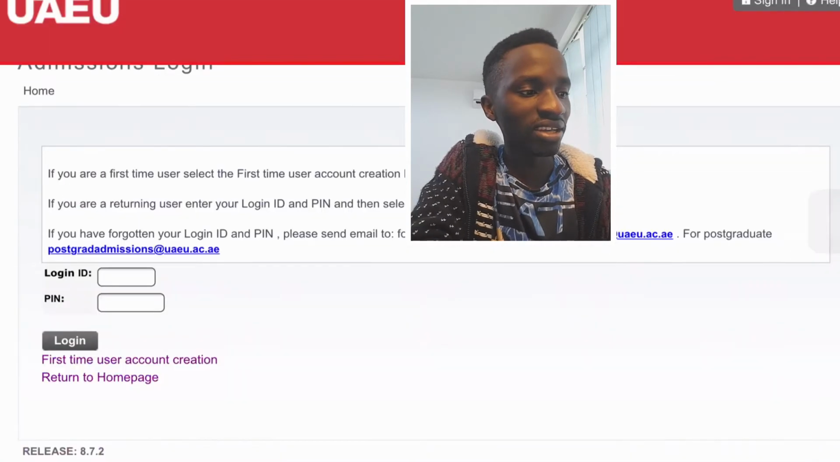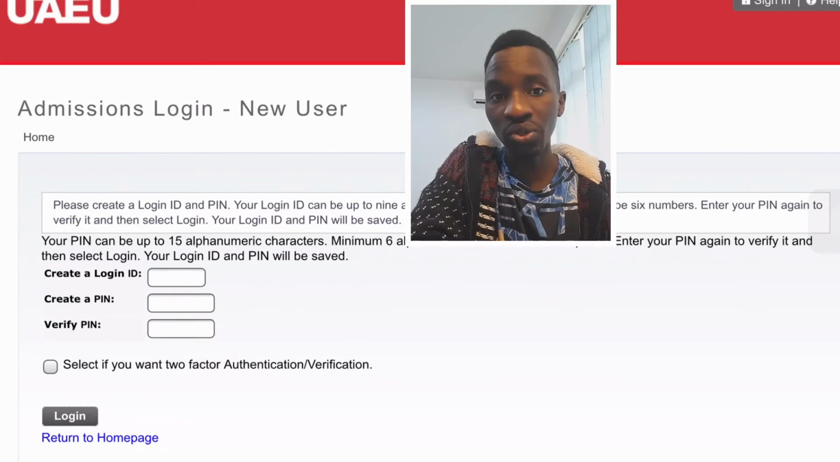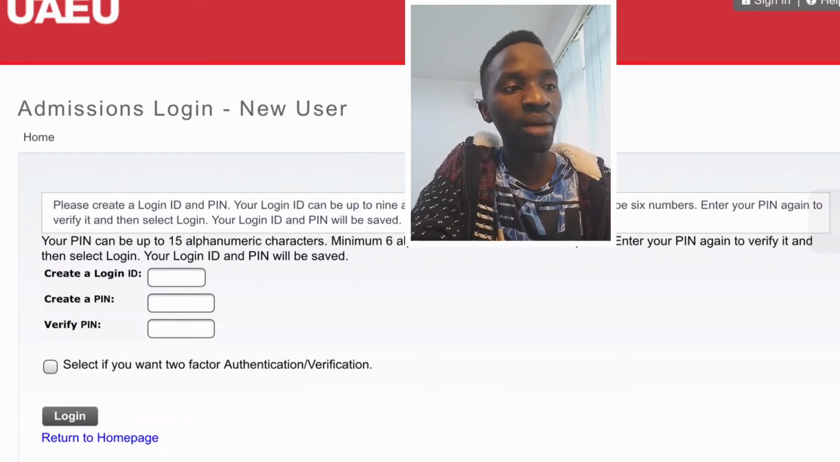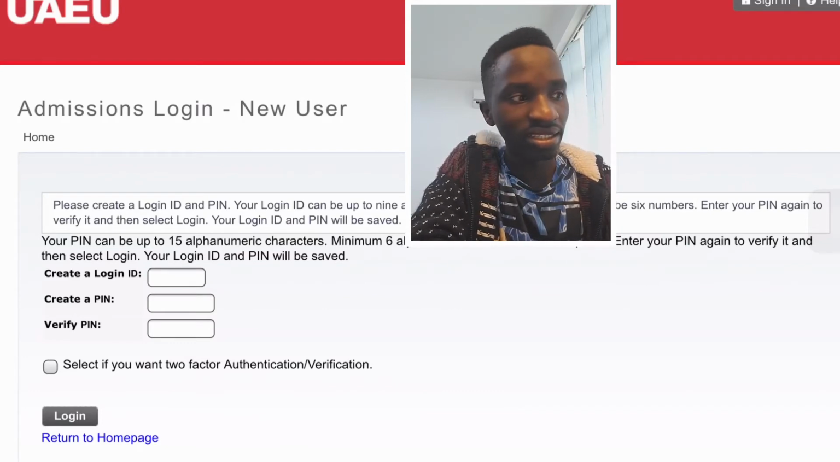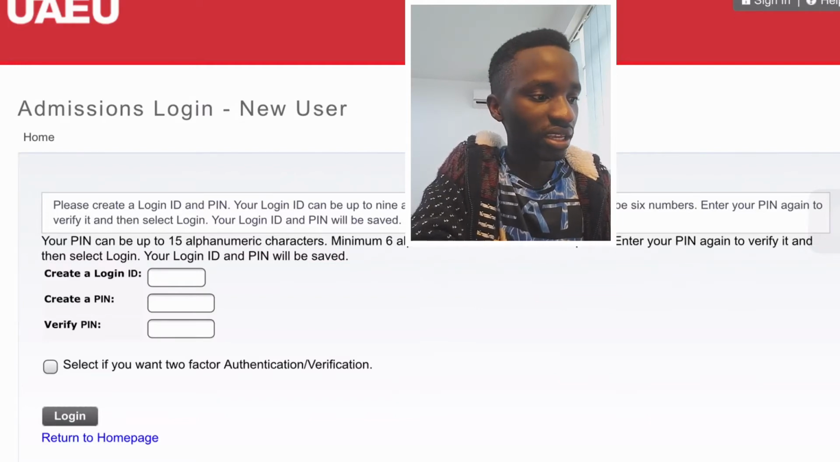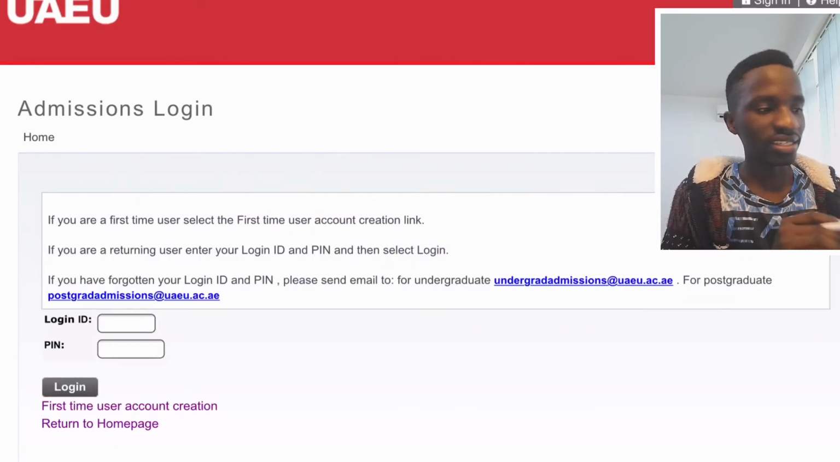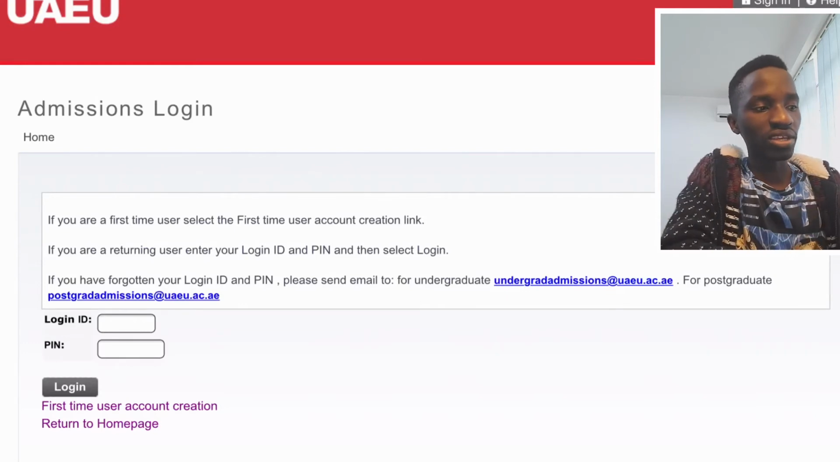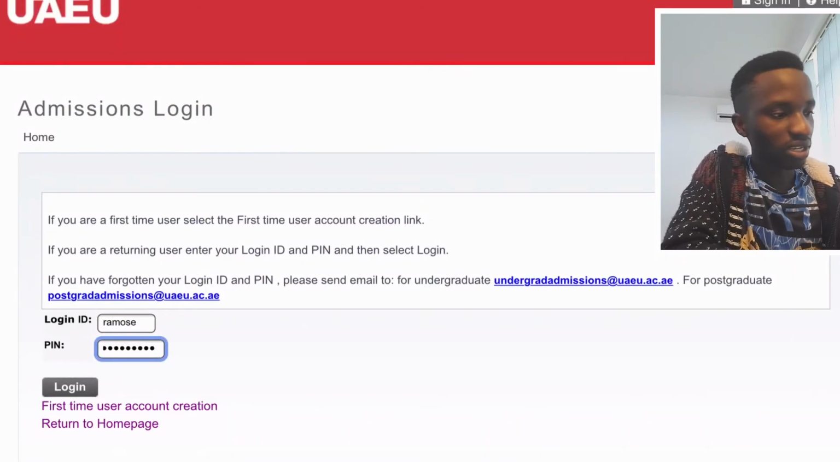Because we are new, as a first-time user, you click first time user account creation, and over here you create your own PIN. Put any characters you need and create a PIN, which should be strong, alphanumeric, with a minimum of 6 characters and so on. When you finish, create an ID, maybe Ramos, and create a PIN, and verify it. Then you can click login. For me, because I already have the login ID and the PIN I created, I'll just put my login details here. After putting in my password, click login.